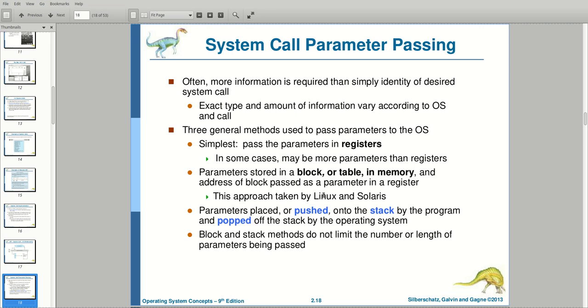Parameter. Send data through parameter. So there are three methods to pass the parameter to the OS. Of course, the simplest one is by simply passing the parameter through register. The second way is by storing the parameter in a block. This is what happens in Linux and Solaris.